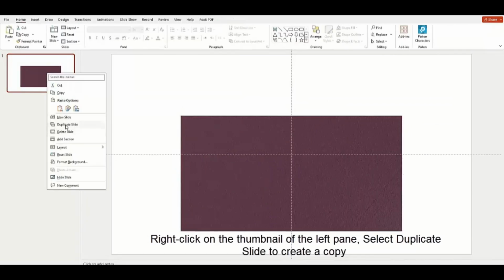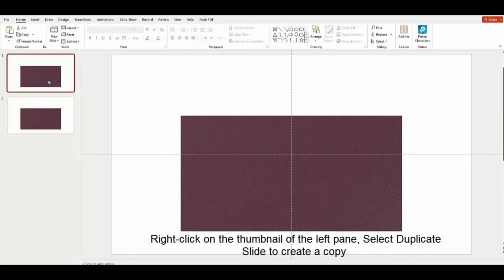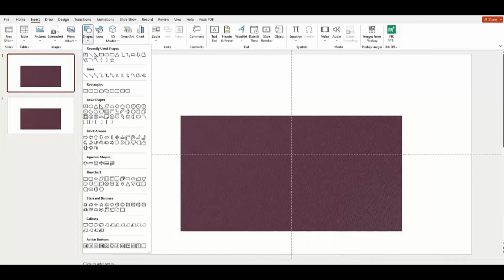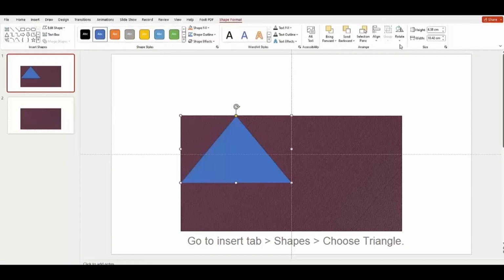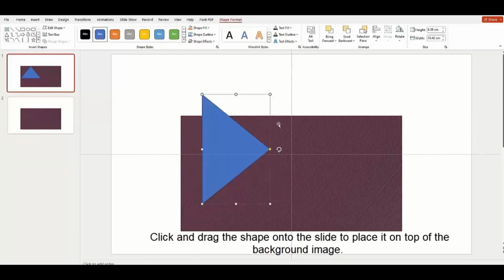Duplicate the slide. Right-click on the thumbnail in the left pane, and select Duplicate Slide to make a copy. Add a triangle shape. Go to Insert, Shapes, choose Triangle. Drag and place the triangle onto the slide, positioning it over the background image.